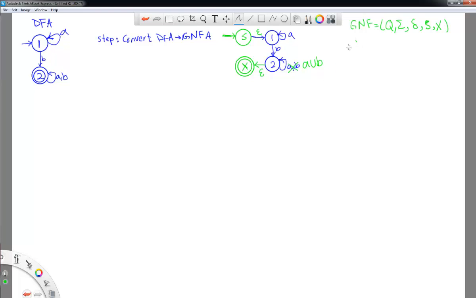Okay, so what is Q then? Q is effectively S, 1, 2, and X. What is sigma? Sigma is A and B. What is delta? Delta takes from Q minus Q accept, so it would be Q minus X, cross product with Q minus S, onto regular expressions.